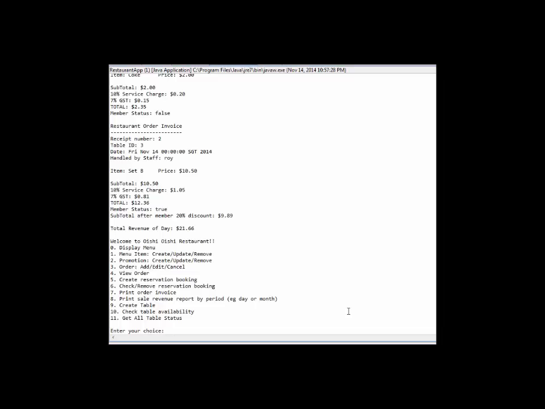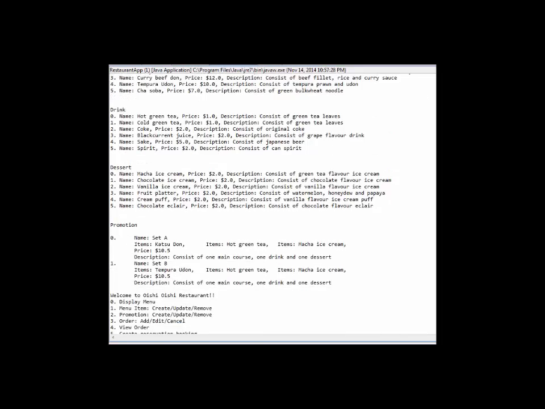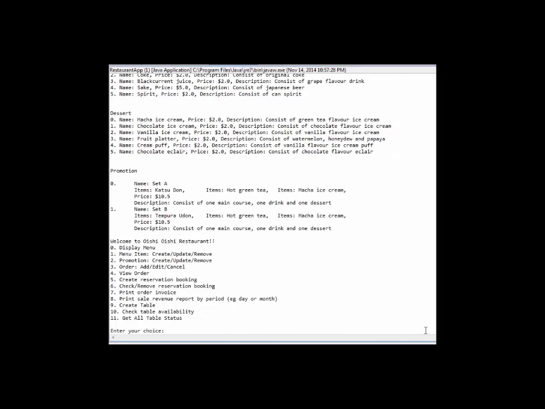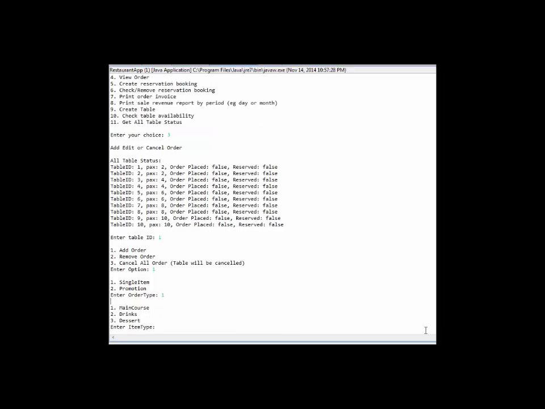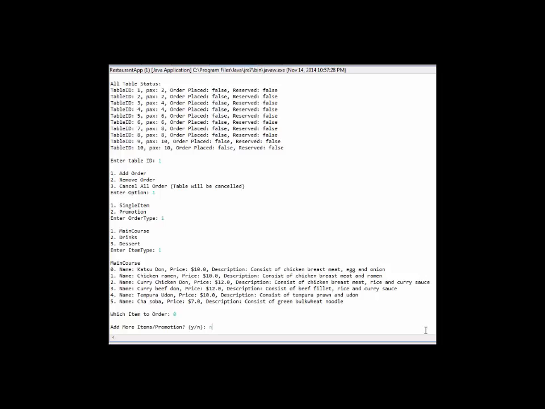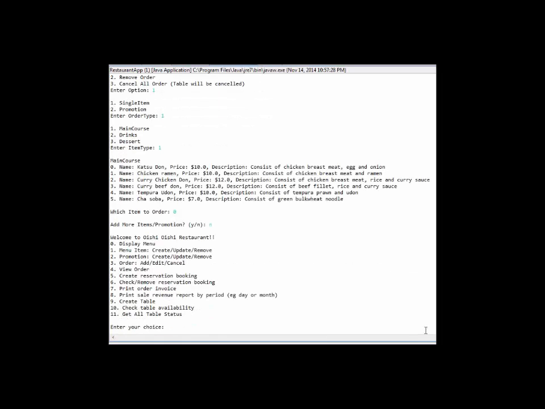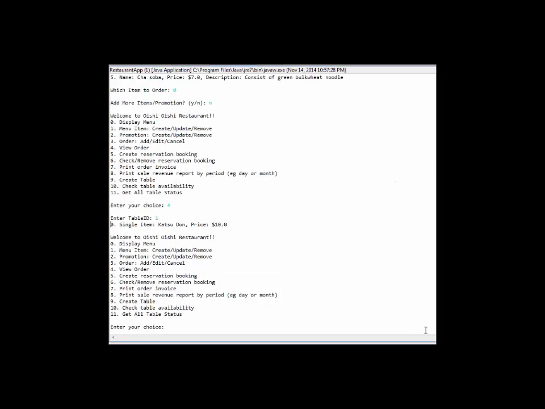Okay, so now we're going to print sale revenue by day. So first of all, we have to create an order. So this is our menu. So over here, main course, drink and dessert, and promotion. So we add an order. So we enter 3. You choose a table, let's say table 1, then add order, single item, main course, katsudon, no. Then we view our order 4, enter table ID 1, and then we have an item over here.